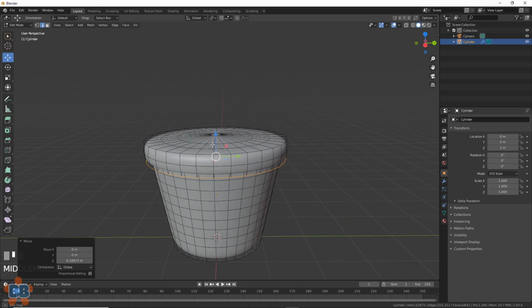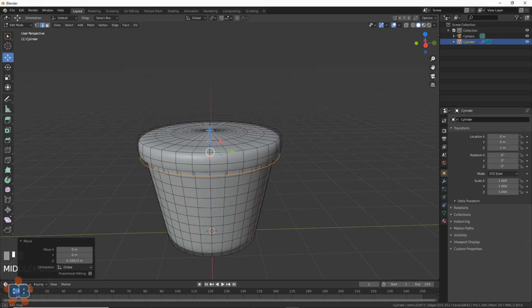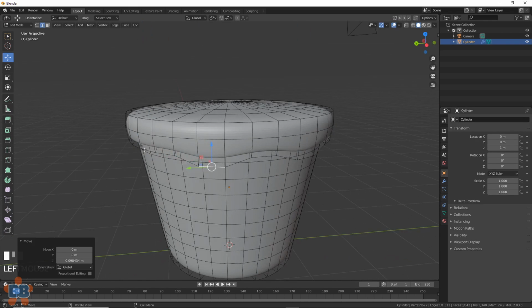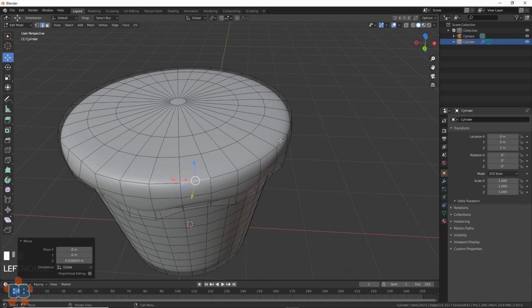Now we have something that looks like a cupcake. Ooh. I'll loop cut and slide once or twice here near the edges to sharpen it up just a little bit. Now we can go around and pull edges down to make it look more like icing or whatever.